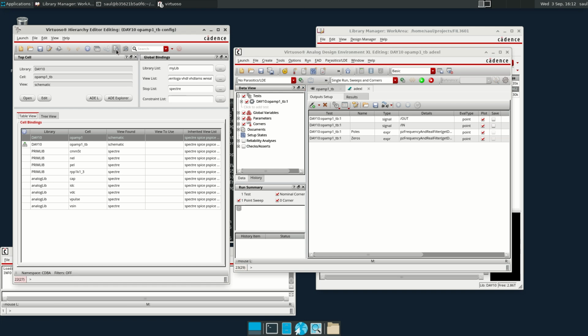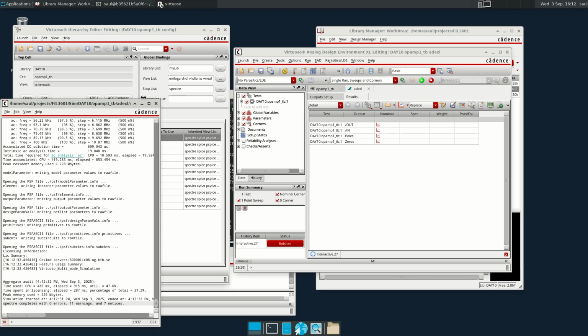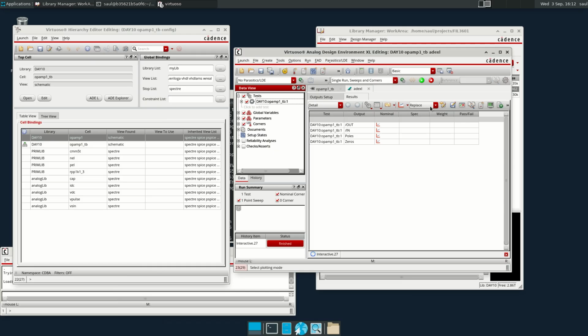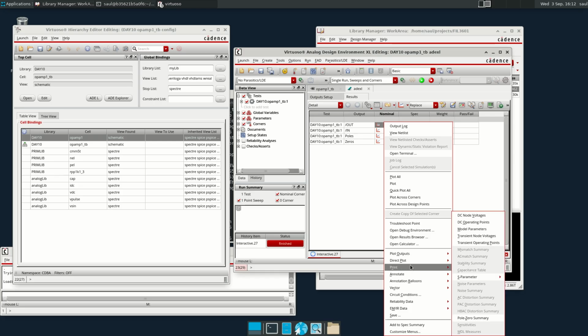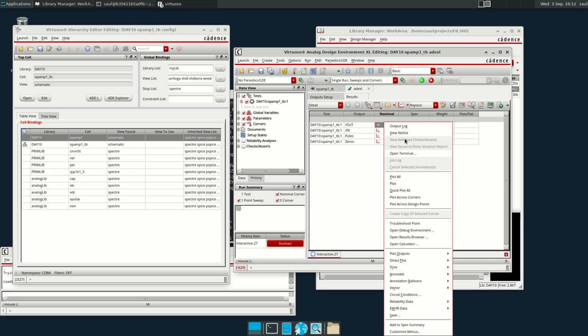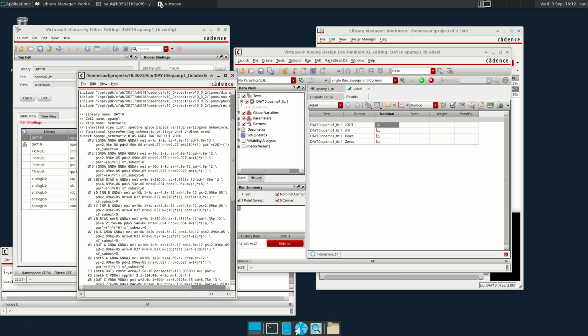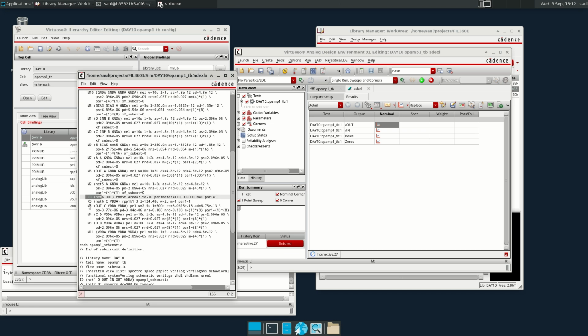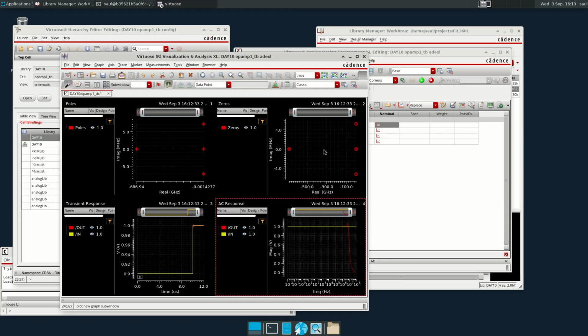I click update here. So I'm going to run the simulation with the schematic. That was the original simulation of this circuit. And then let's take a look at the netlist. You see that we are simulating basically the transistors and there is one capacitor and one resistor here. Okay, so it's the schematic level. I'm going to plot it here. So we have it plotted here.